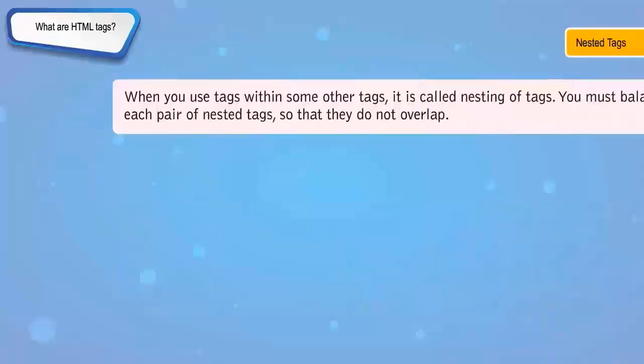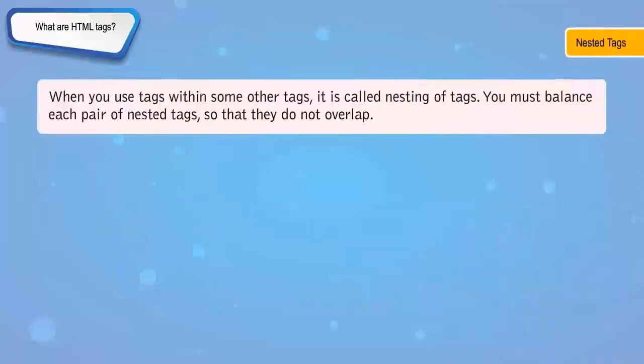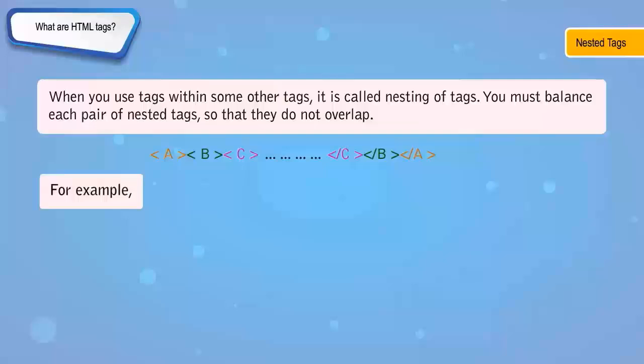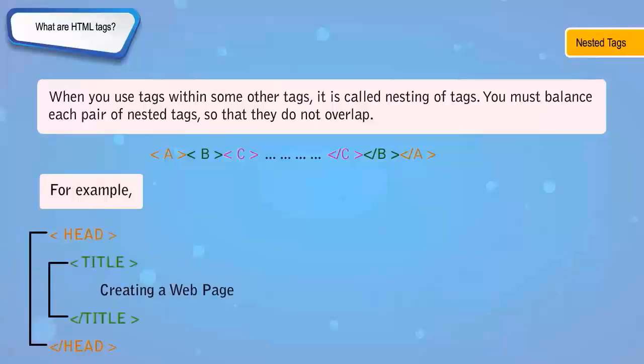Nested tags. When you use tags within some other tags, it is called nesting of tags. You must balance each pair of nested tags so that they do not overlap. For example, head, title, creating a web page, title, head.